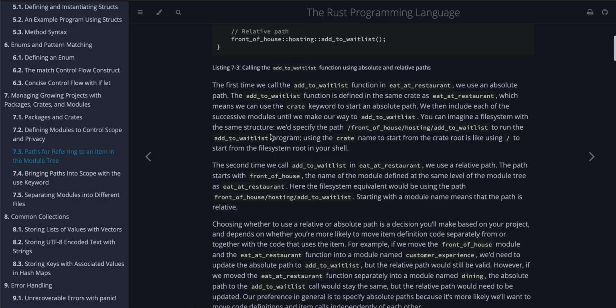The first time we call the add_to_waitlist function in eat_at_restaurant, we use an absolute path. The add_to_waitlist function is defined in the same crate as eat_at_restaurant, which means we can use the crate keyword to start an absolute path. We then include each of the successive modules until we make our way to add_to_waitlist.